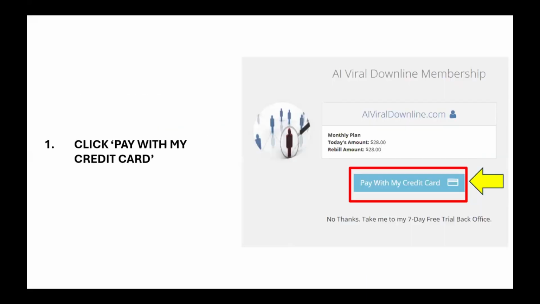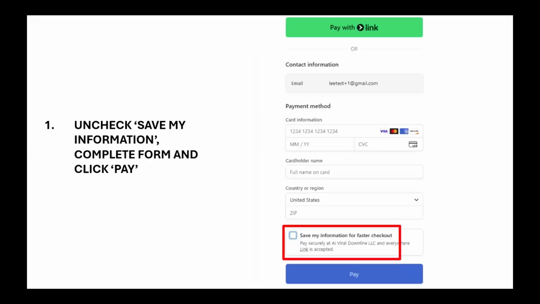And then you're going to go ahead and click on pay with a credit card, and that will bring you right to the payment page. And you're going to uncheck at the bottom, save my information. You'll understand why in a moment. So what you do is you fill out this form just like you would any other payment method, and make sure it's 100% correct. Check it 2 or 3 times if you need to. And then you're going to go ahead and hit pay, right?